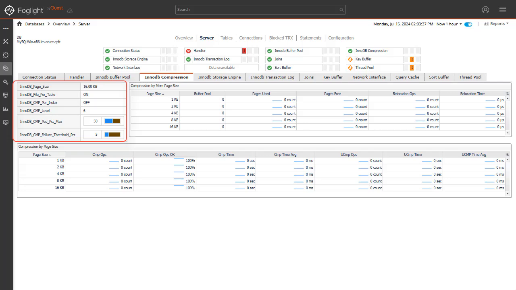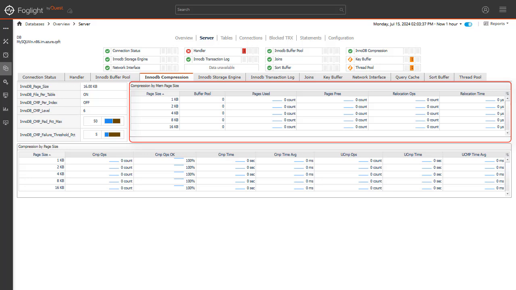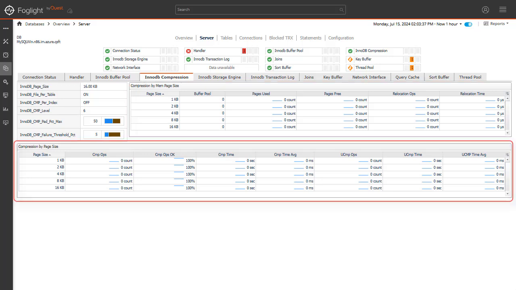Properties displays InnoDB compression-related variables. Compression by mem page size is compression metrics which are grouped by memory page size. Compression by page size is compression metrics grouped by page size.